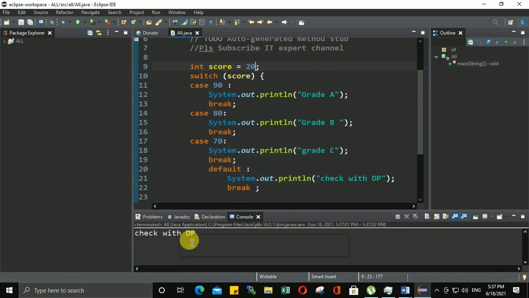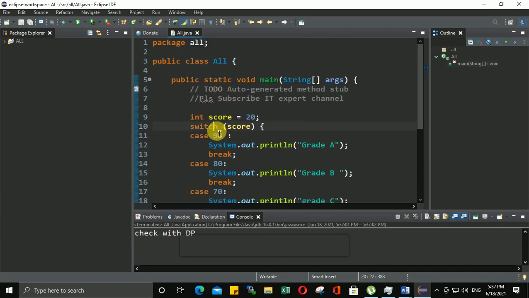Check with department. Good. So when we have multiple conditions, meaning case 1, case 2, case 3, case 4 and default, you will use the switch. The switch will be on our integer or another type of variable. Okay, let's see what the next one is.